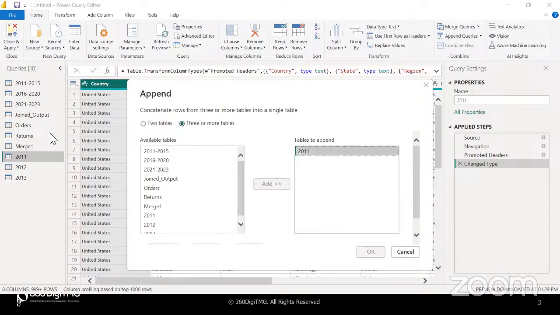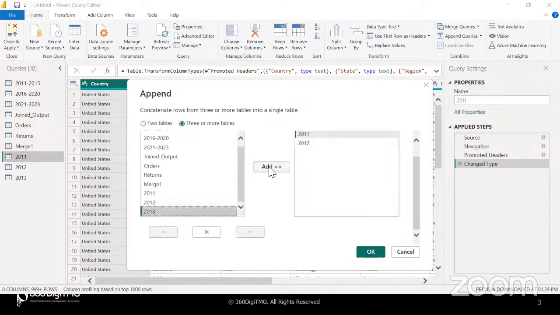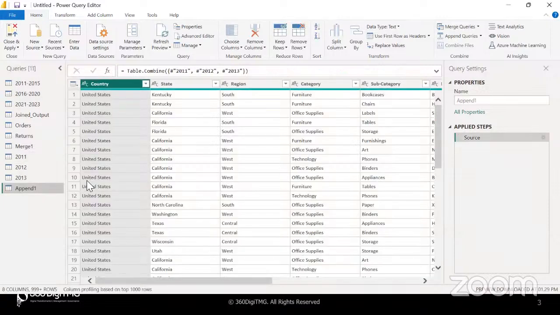2011 is already there, which was the initial file. Now 2012, I'm going to click on this Add button and add it. And then 2013 also needs to be included over here. Using the Add button, I brought 2013 also. So all these 3 will now be appended. You see, a new query called Append1 got created, and data from 2011, 12 and 13 are combined together now. If you want, you can just double click and change the name of the query. So this is, let's say, full data, something like that.